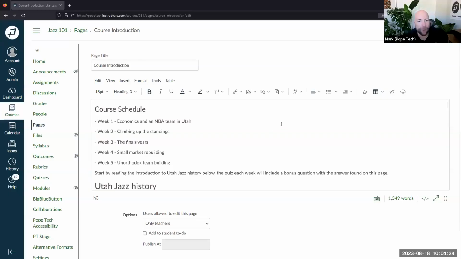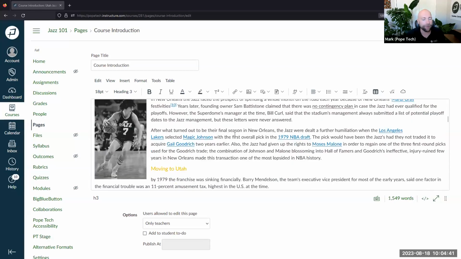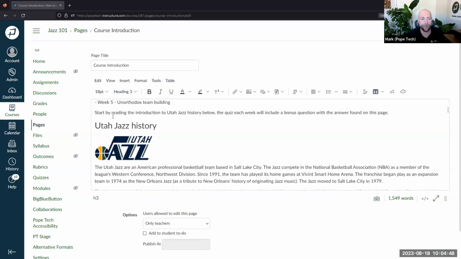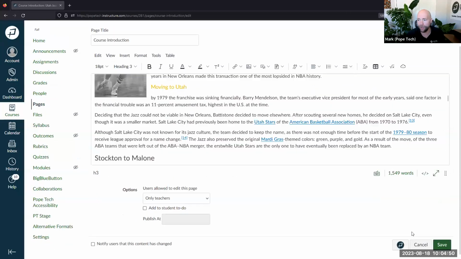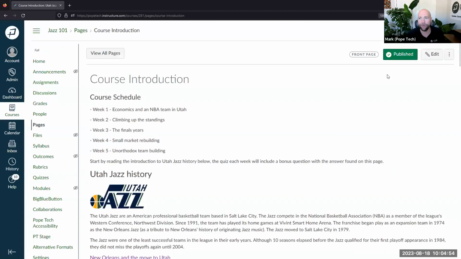Excellent. I'm going to go ahead and jump to the screen share. I've got the screen share going. What I have here is my Canvas instance set up for PopeTech. Me and my brothers did grow up in Utah watching the Utah Jazz. So let's say I'm an instructor editing this content here on this Utah Jazz history page. The first thing to be aware of is that I have to be in edit mode, which I am already in here. So I'll cancel out of this. This is what the page is.